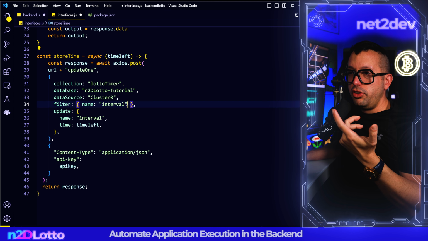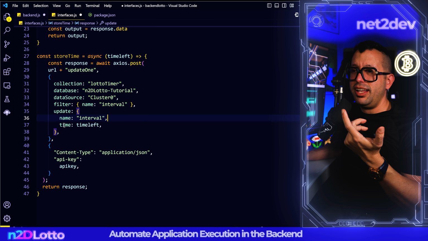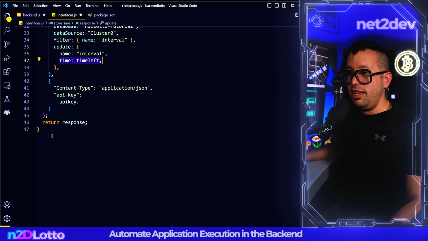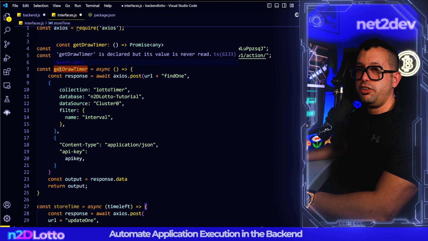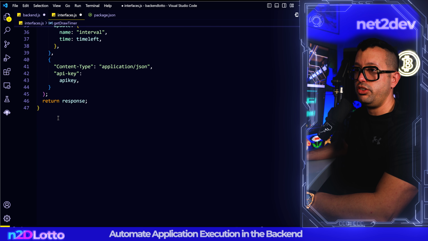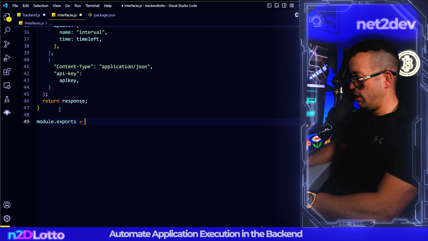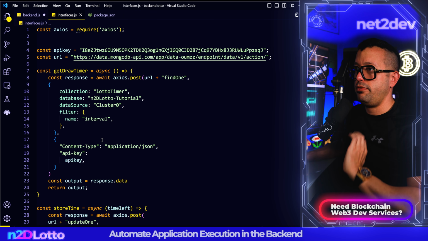And what I'm going to do is filter the database to look for name interval, and then I am going to update that to timeLeft, and that's it. We're just going to update that with the current time left. This will be generated by the backend, okay? Now that I have those two functions, I can effectively build that automation piece, okay? So we are going to export getDrawTimer and storeTime to the backend. So I'm going to say module exports, and we are going to define which ones? getDrawTimer and storeTime. Okay, beautiful. Control S, and we have everything saved. So we should be good here.